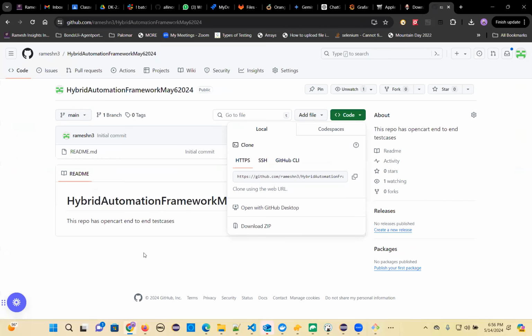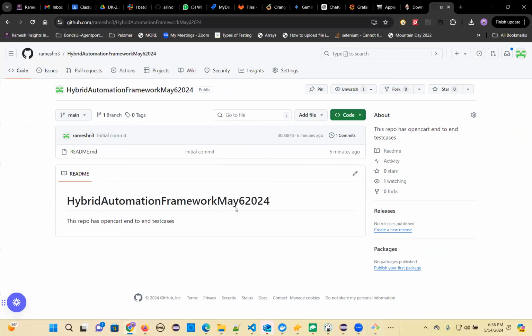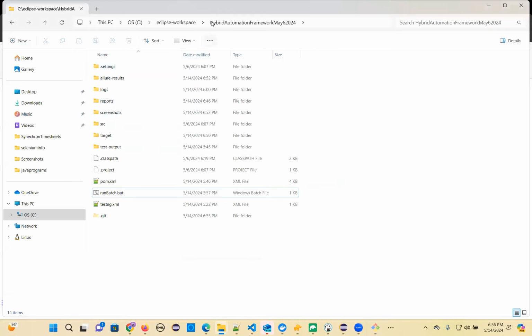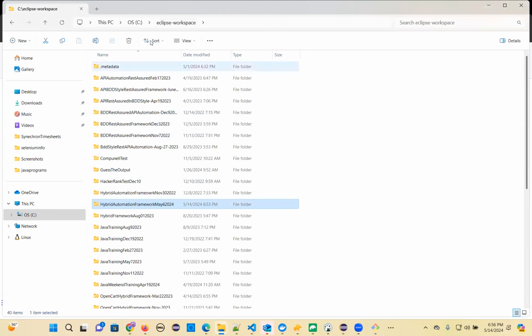So we need to make this more readable. So I'll clone this, otherwise I'll clone this. Okay, let me clone this. How to clone the remote repository? You can clone this remote repository somewhere.